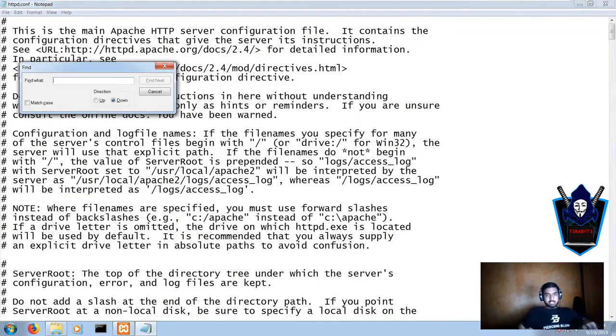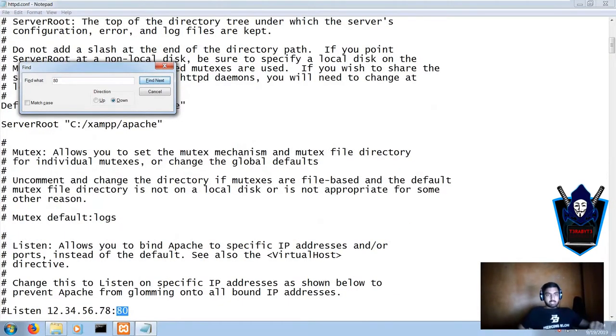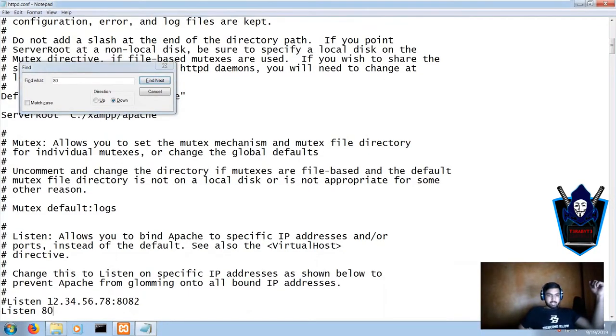I'll search with Control F for port number 80. I'll go down. See, it is listening on port 80. It's a comment, but I can change it to any port I want. Let's say 8082. I'll find 80 again, and I will replace it with 8082.